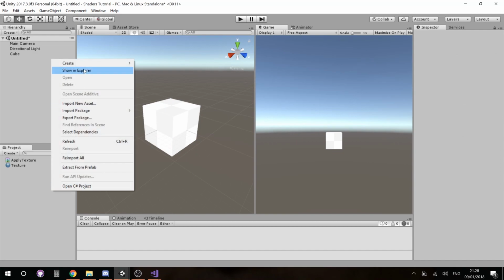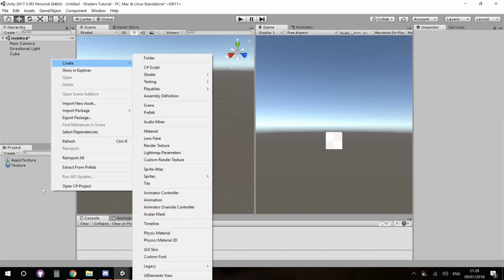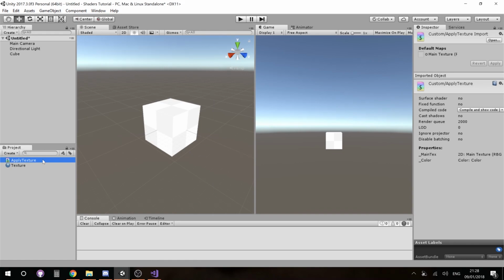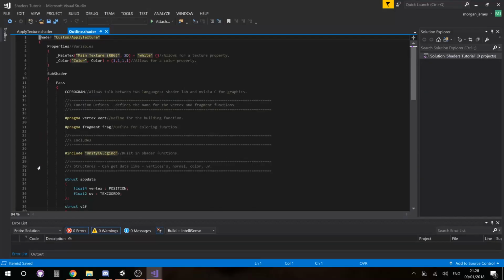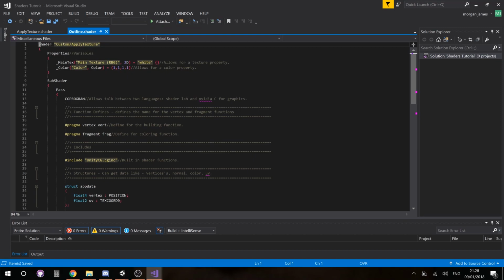And so we're going to make a new shader. So create, or you could just duplicate this one. So Control D, and we're going to call this outline. And then we can go ahead and open that. And we can change it from, not from custom, but from apply texture. We can call it outline.